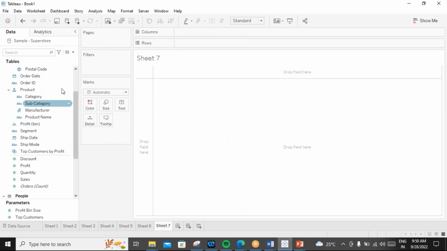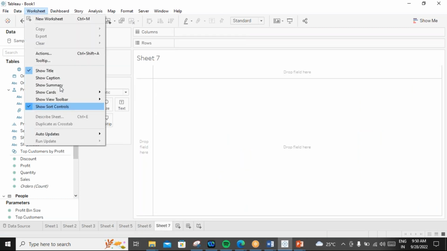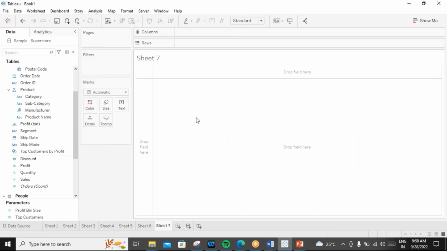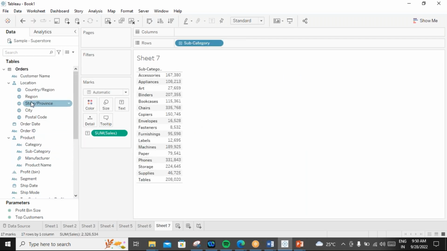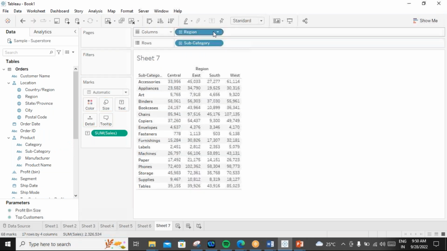All right, next, create a new sheet. So in the worksheet, what are the options we have? Let's see what options we have at the worksheet level. Let me build some visualization, subcategory-wise sales, and each region-wise, drag the region into columns.